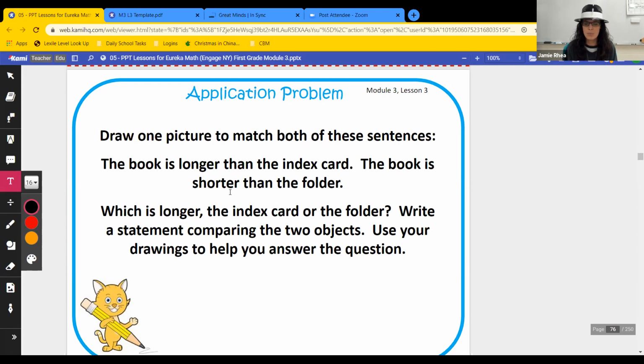Draw one picture to match both of these sentences. The book is longer than the index card. The book is shorter than the folder. Which is longer, the index card or the folder? Write a statement comparing the 2 objects. Use your drawings to help answer the question.